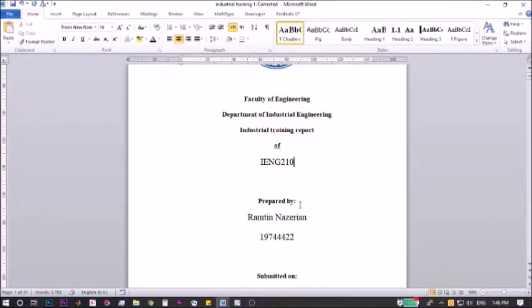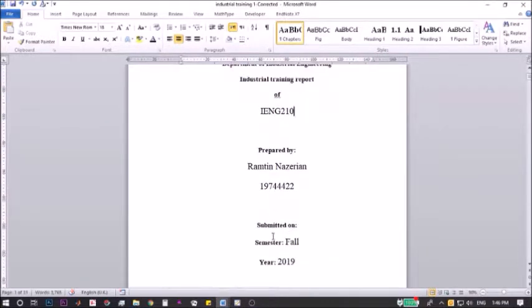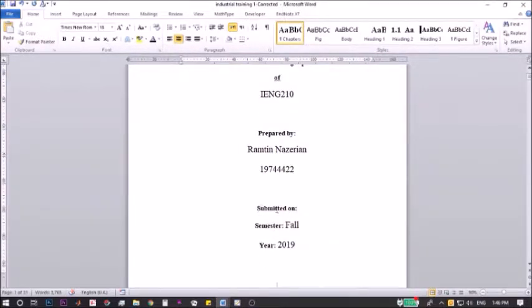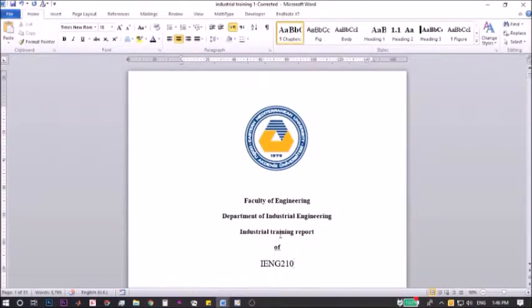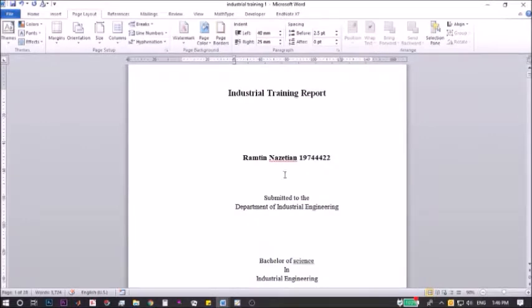Then you can write prepared by and write your name and surname and student number. By the way, this is an imaginary student number. And this is very important: when did you submit your report? So you will write semester, colon, and then fall. And then you will write 2019 as the year. Which semester and which year is very important in the future.